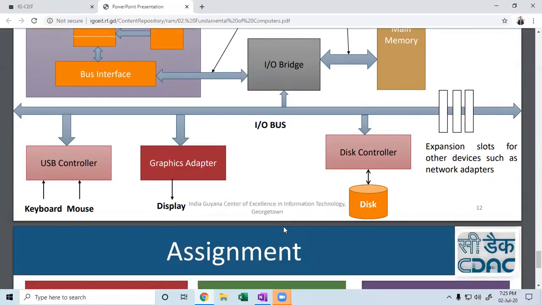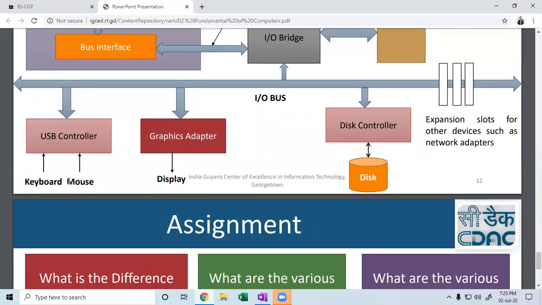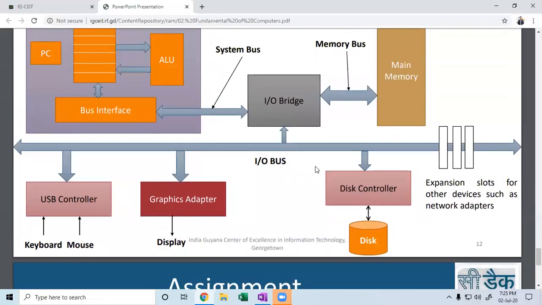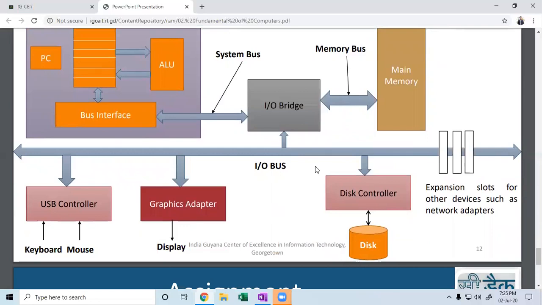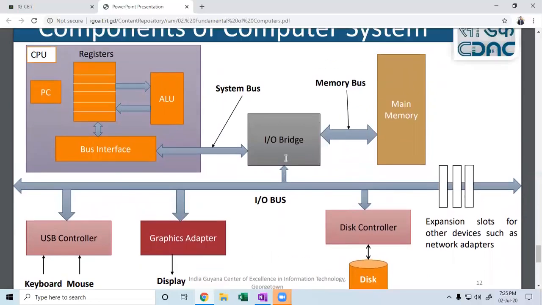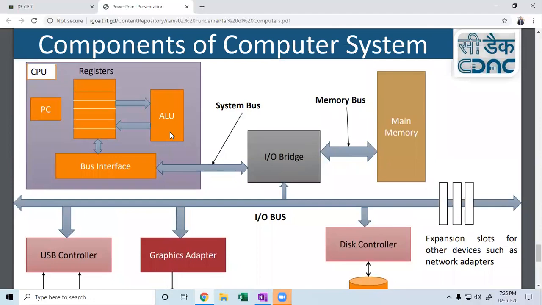And then we have this keyboard and mouse. This is display, your monitor, and this is your disk. So please remember this diagram. The only important thing is this. Please see here. This CPU is directly connected to your RAM using the I/O bridge. That is the faster system.